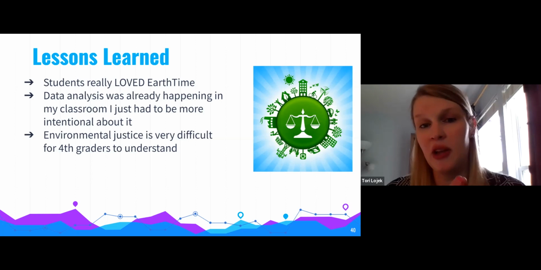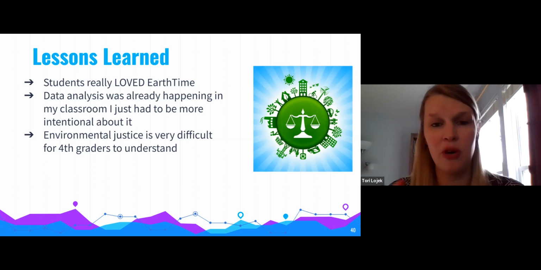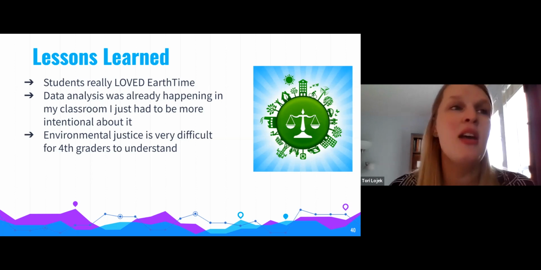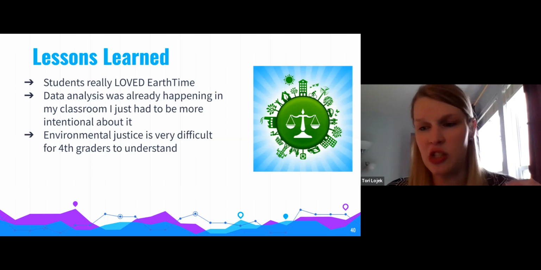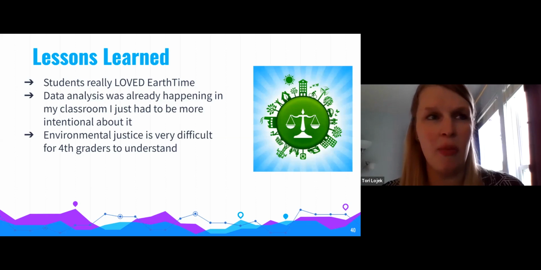But I think if we build an alignment throughout K through 5, by the time they get to 4th grade they would have more of a basic knowledge of it. Since it was our first year introducing it to them, it was hard. But if we're more intentional about introducing parts of it in the younger grades and moving it through, that would help.